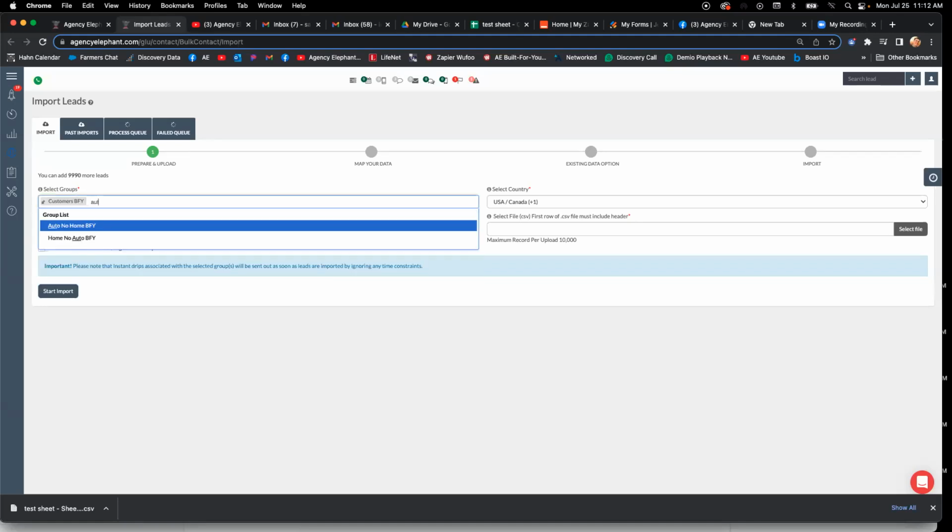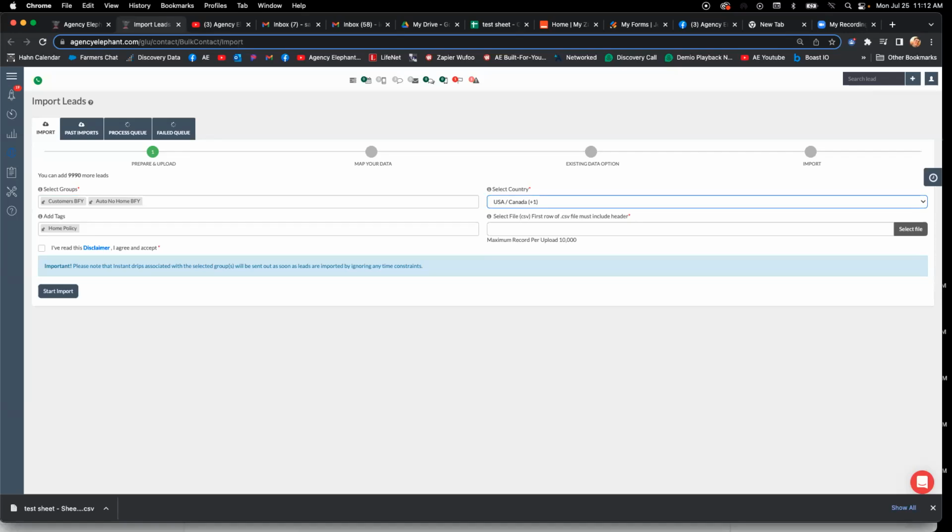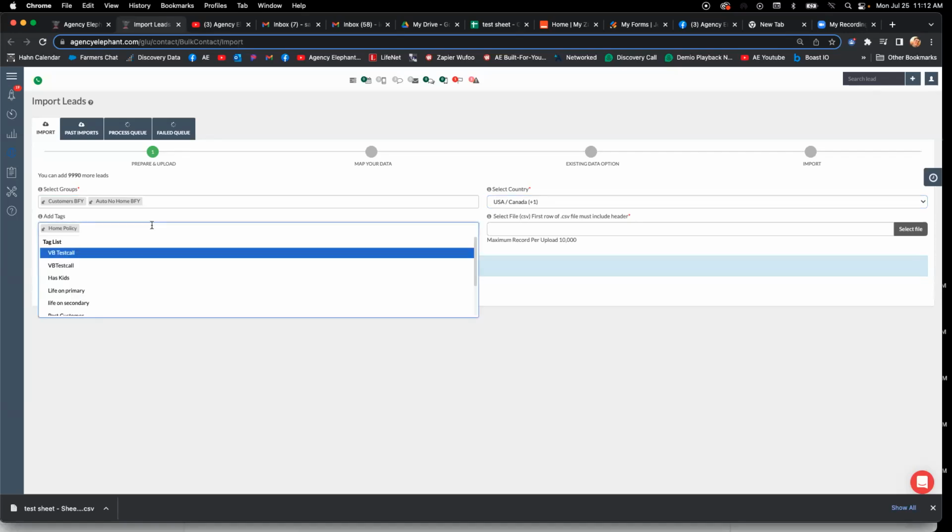If I'm triggering the Auto Know Home group, what tag do you think I'm going to put here? Well, I'm going to put auto policy, right? Because this is an auto customer. Okay, this doesn't change the drip. It just helps you sort for the future in using Agency Elephant.